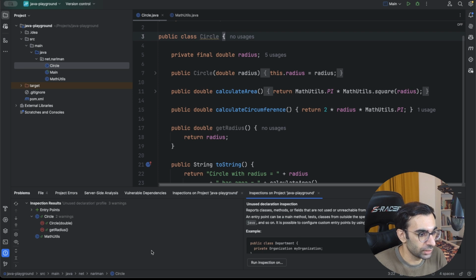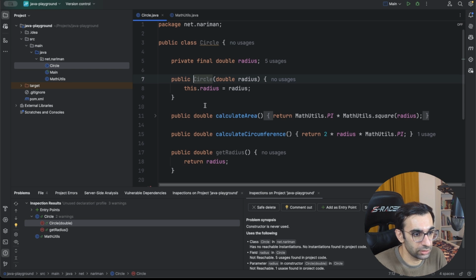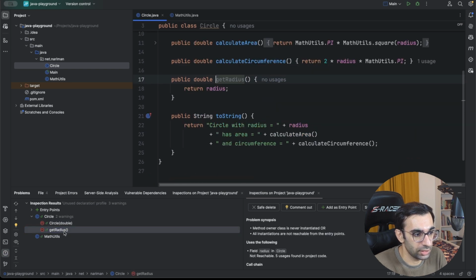Let's see. You can see that in circle, I have two unused methods. One is the constructor itself. The other one is the getRadius.